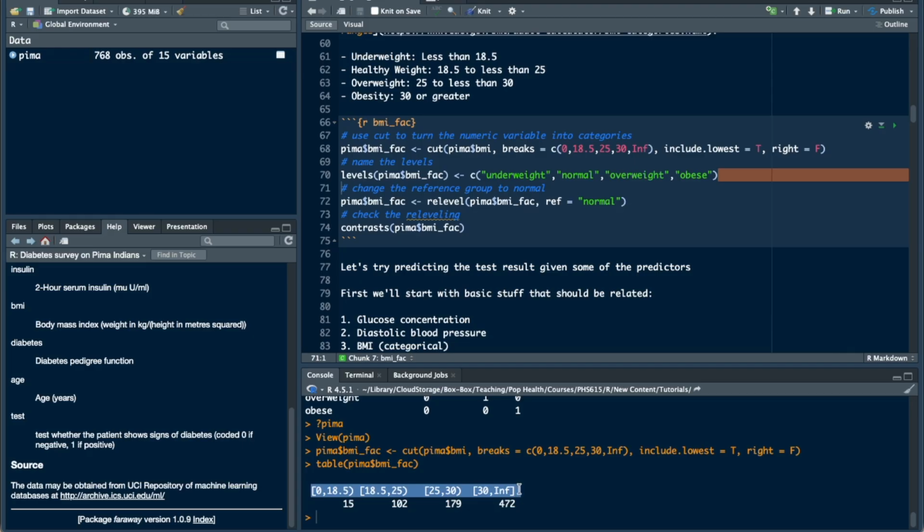You notice that the labels the cut function uses are simply the intervals that you gave it. These are what are called half open intervals, meaning that it includes the lowest but not the highest. So these are BMIs from 0 all the way to 18.499999. Then we start with 18.5, go to 24.9999, and so on and so forth, right? So those are ugly and not helpful.